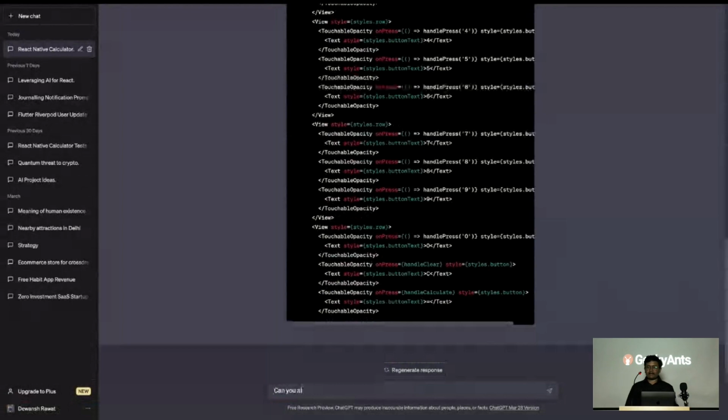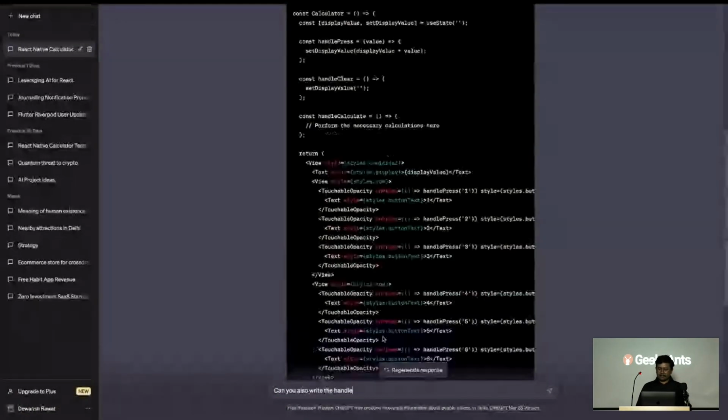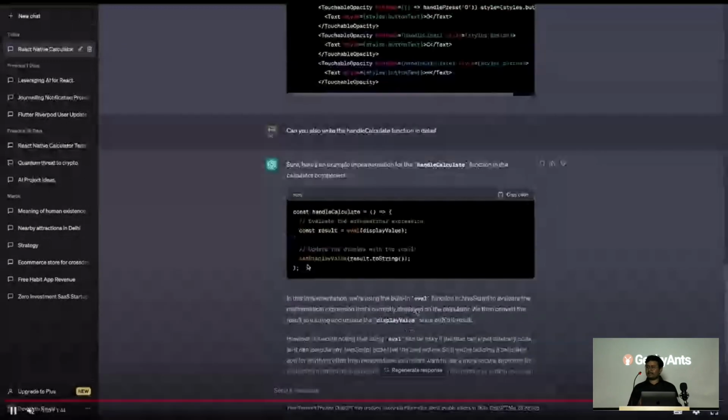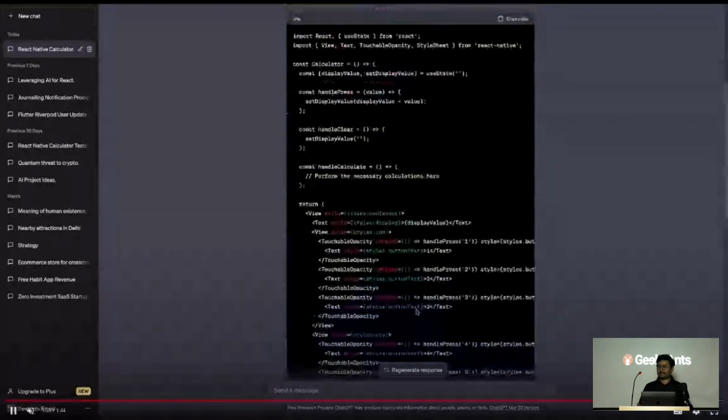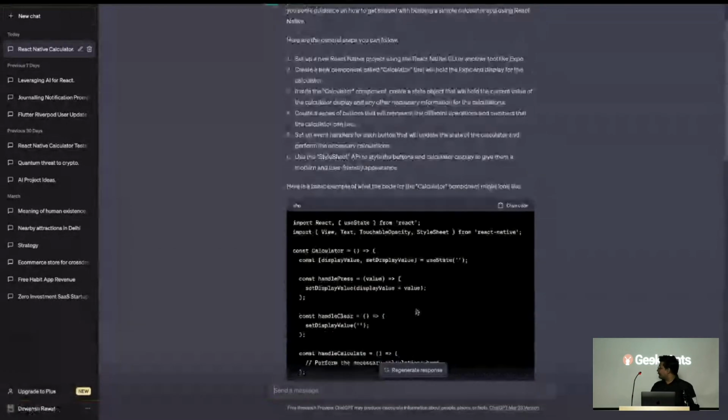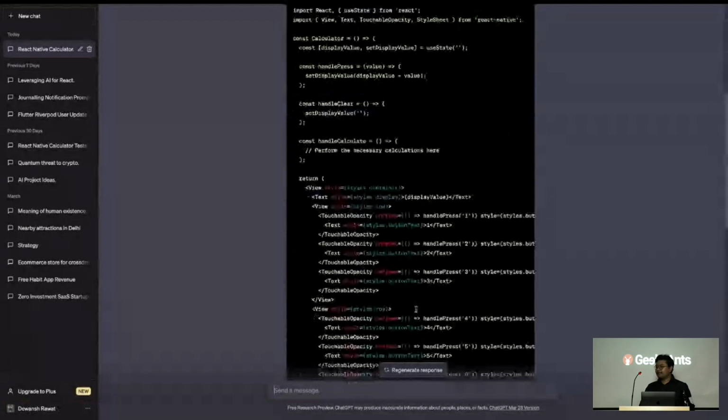So what this entails is that I do not have to spend a lot of time as a dev. But for example, if you see over here, the handle calculate function isn't given, right? It just says perform the necessary calculations here. So I just asked ChatGPT to write me that function too, so that I can just utilize it and not spend much time thinking about what to do. So here it is, and directly this code can be injected into a React Native application. So it makes life very easy. I literally spent a few minutes asking it the right questions, and here it is.